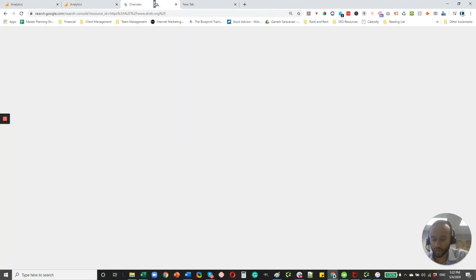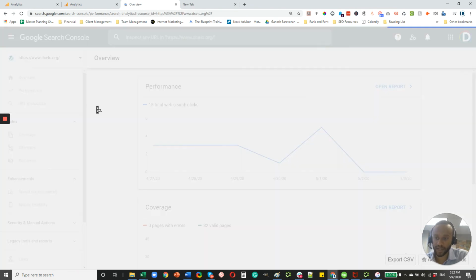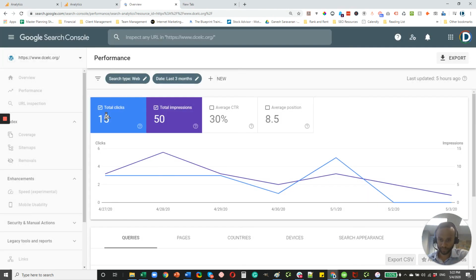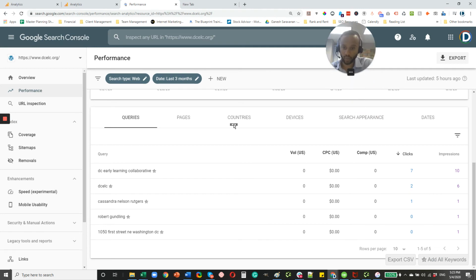Moving over to Google Search Console. So again, this is very similar. One thing I like to look at here is the Performance tab. So what we see here, I like to look at the query. These are actual queries that people are using in Google to find and trigger the website.